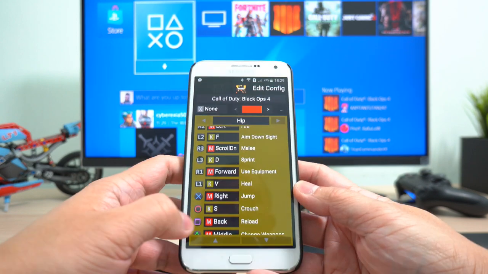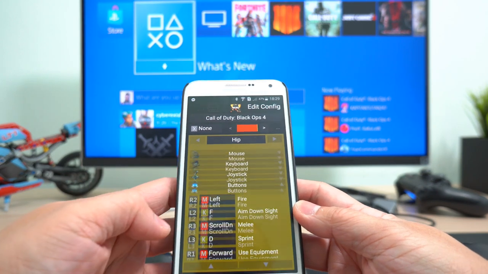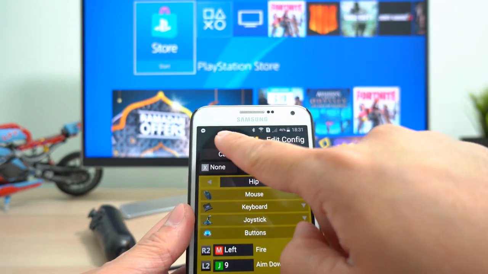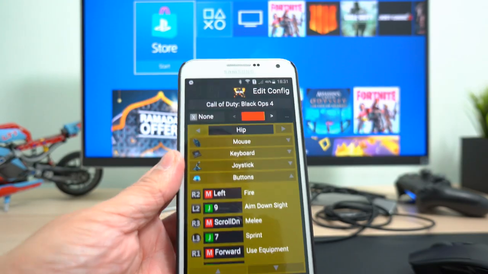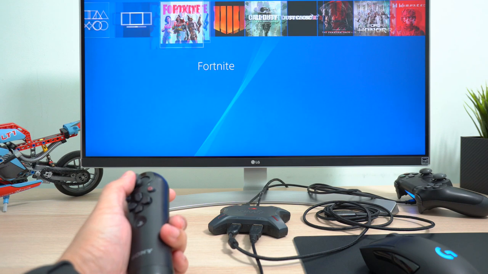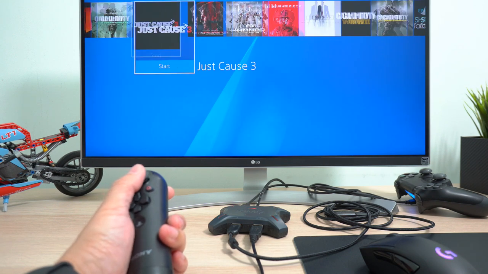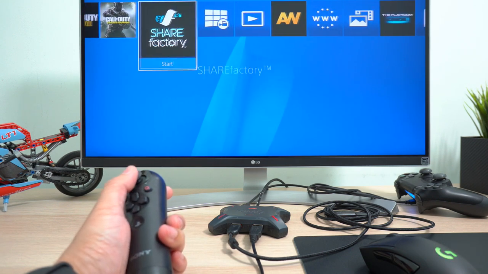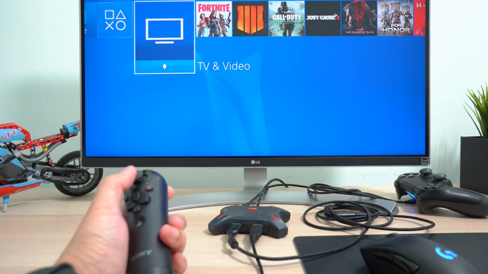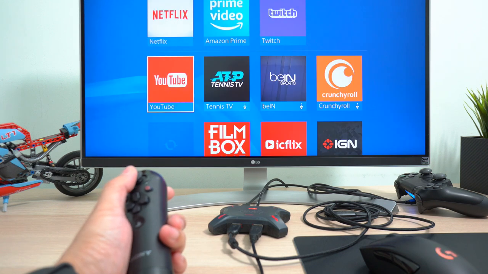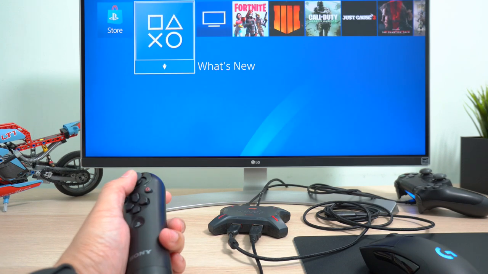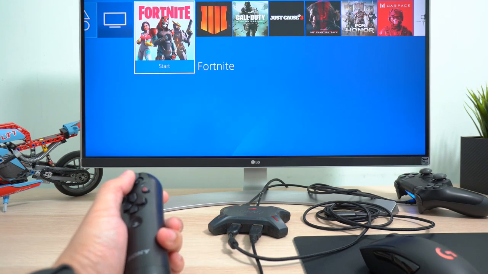Then right here you can remap all the controls. Then don't forget to hit save. As you can see, it's already working. Let's go and try some games.